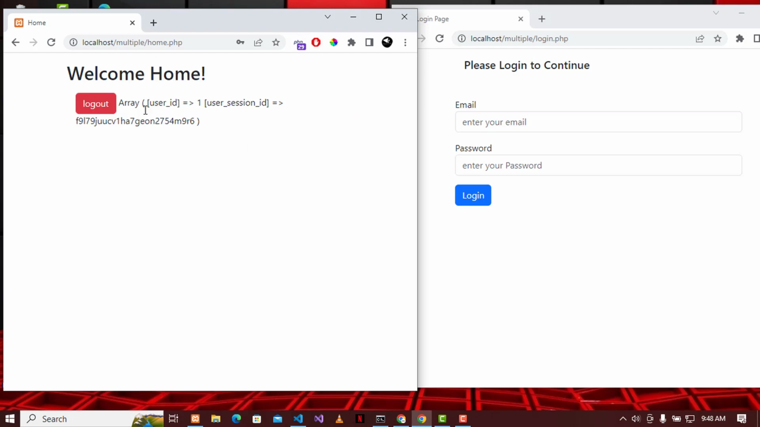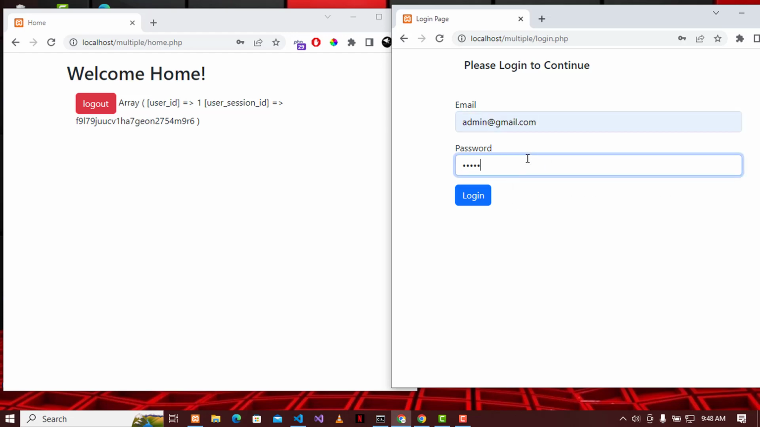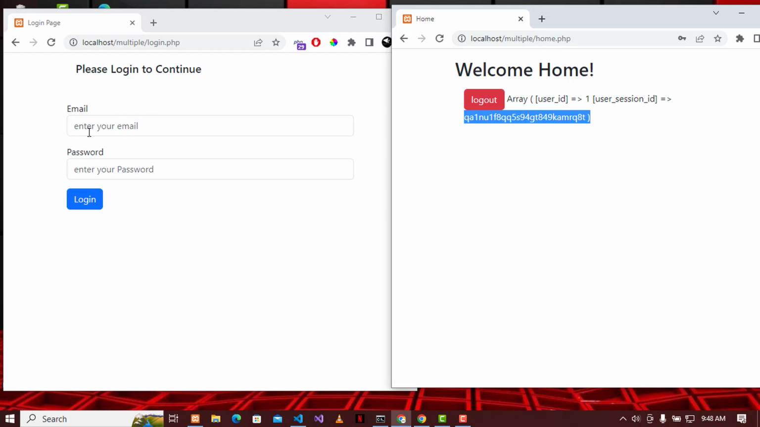Okay, and you can see that I was successfully logged in, and I can see the user ID is 1 and the user session ID is a bit of hashed code. And I'm going to go ahead and log in on the second device, and I'm going to provide the same password and use the same credentials, and you can see that now this key is changed and I was successfully logged out from this browser, as this user session ID was changed from the one that we had on this to this new one, and this is vice versa.